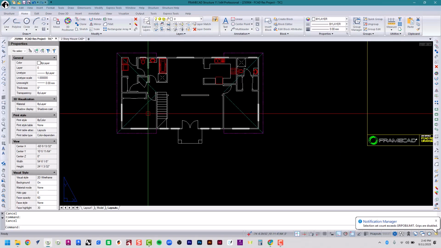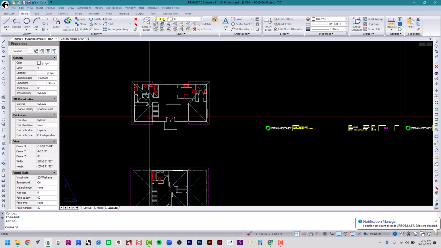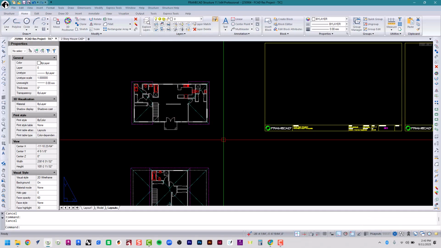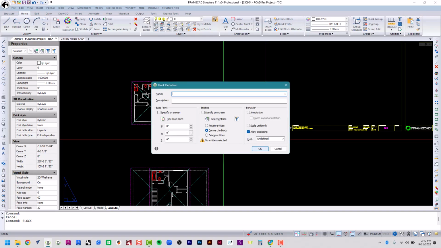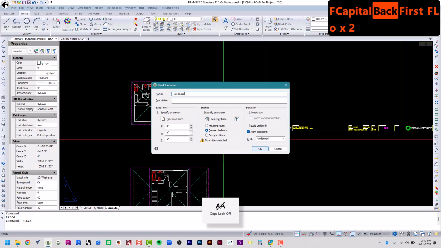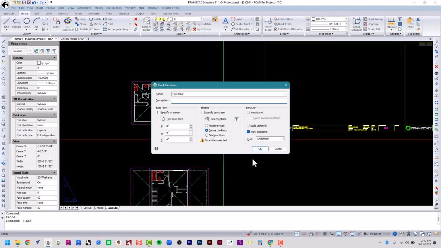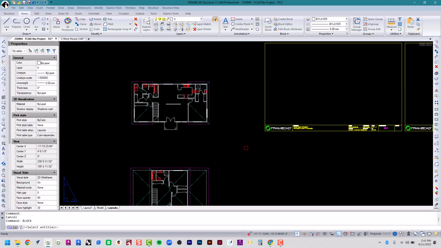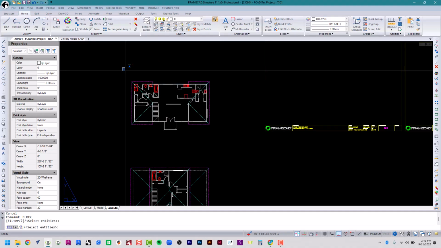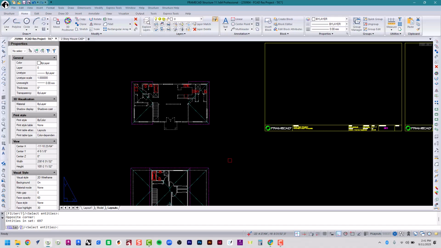And one thing I want to do is, in some sort of way, I want to group them, so that way I can't accidentally delete any one particular line. So the way we're going to do this is we're going to turn this whole thing into what's called a block. So you're going to type in block. Okay. Let's give this block a name, like first floor. Okay, you can give it a description. Check specify on screen for entities. I'm going to click OK. And I'm going to select this whole entire floor plan. And I'm going to hit enter.